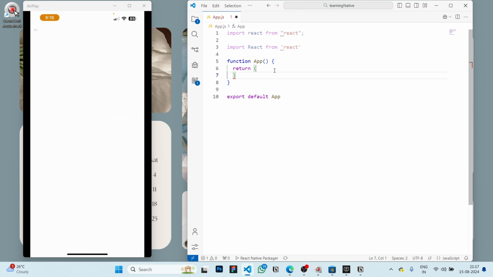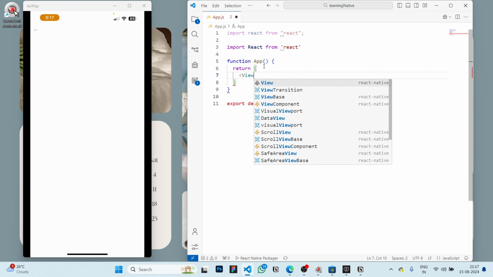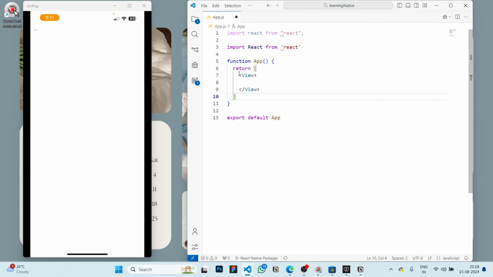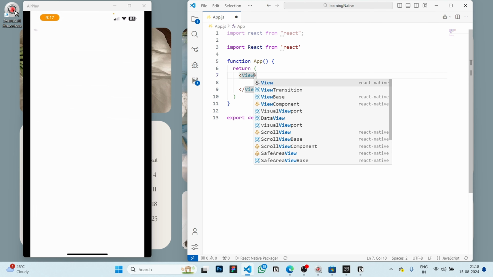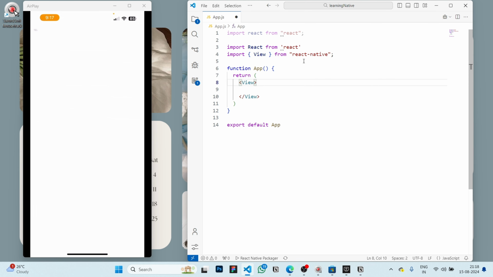Now let's see what this is doing here, right? It is calling a function which is known as App, and we are exporting it as an export default, with the name which you gave here, right? So into this return, what I'll do here is call up the view. Okay, let's suppose I have used this view tag over here, right? I've just written it. Now I'll just click on this, and it will automatically import it.